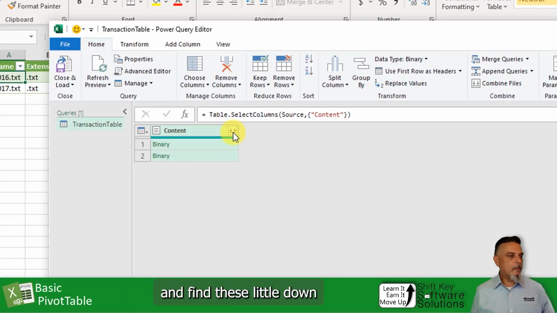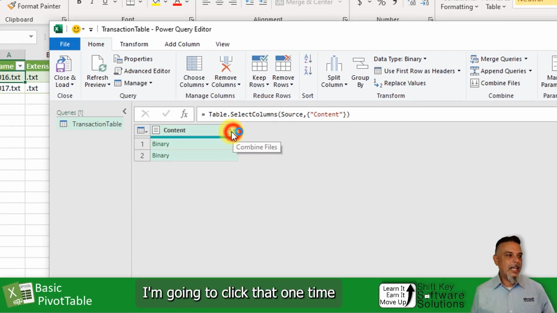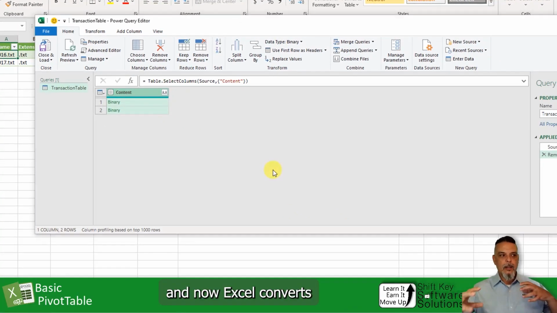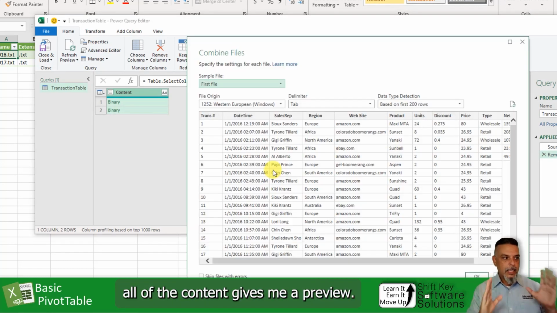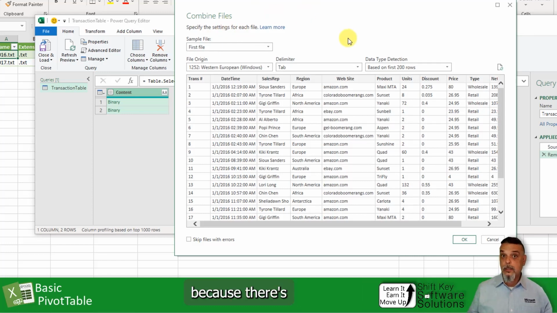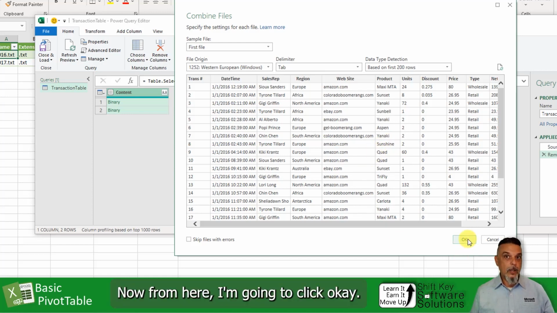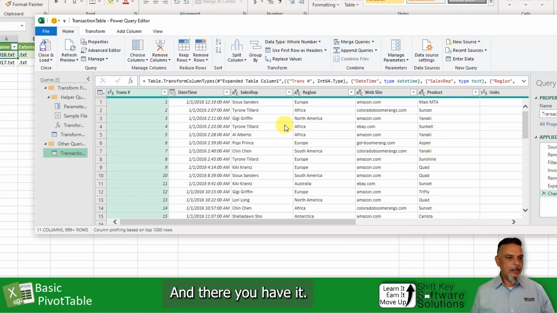Now I'm going to come over and find these little down pointing arrows. There's two of them. I'm going to click that one time, and now Excel converts all of the content, gives me a preview. So here shows me the combined files because there's more than one file inside that folder, and here's the preview of that content. Now from here I'm going to click OK, and there you have it.